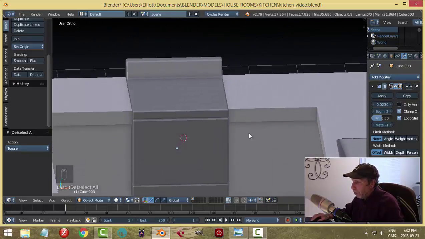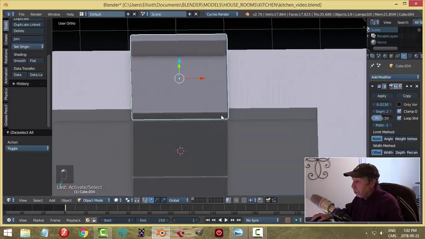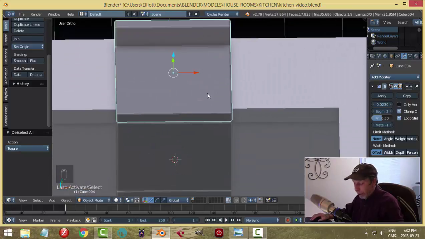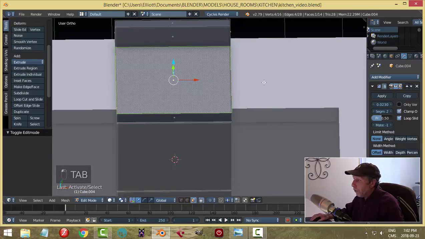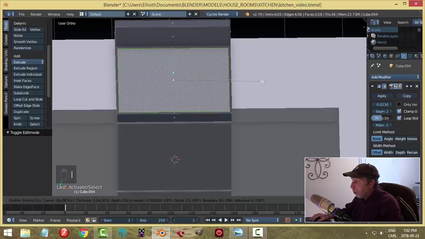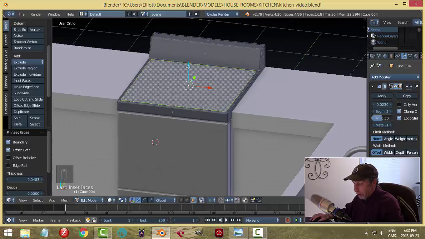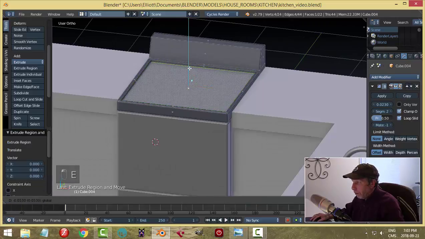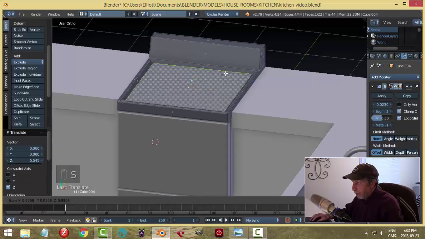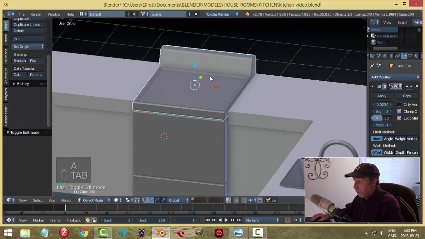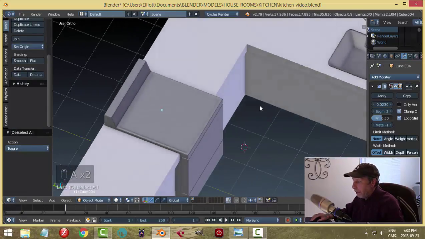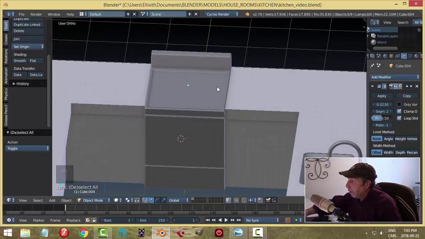the next thing we'll do is we will work on this range part. Select this face and hit I to inset and pull it in a bit. And let's E to extrude and pull it down. Not too much, and we'll hit S to scale and just do that. And bring it back up a little bit. Let's have a look at that. So just get a small indentation there. Okay, so far so good.